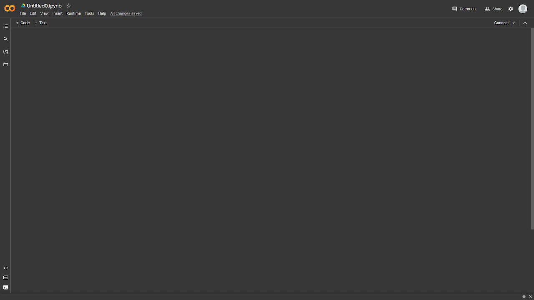Let's hop right into it. So the first step is going to be to import the necessary libraries. We'll be using Scikit-Learn, Pandas, NumPy, and Matplotlib for data processing and visualization. Let's go ahead and import them.